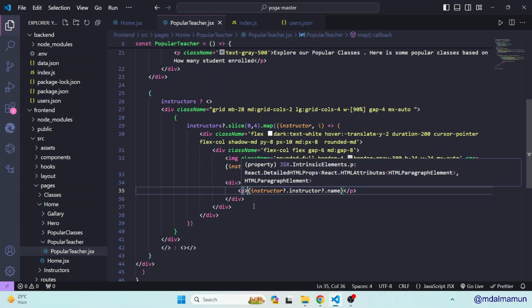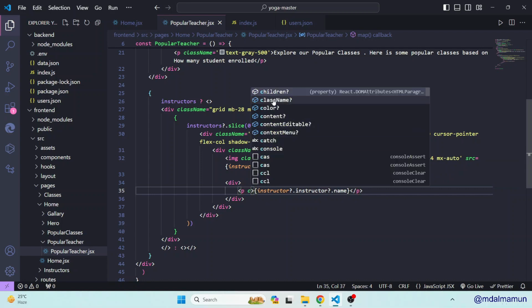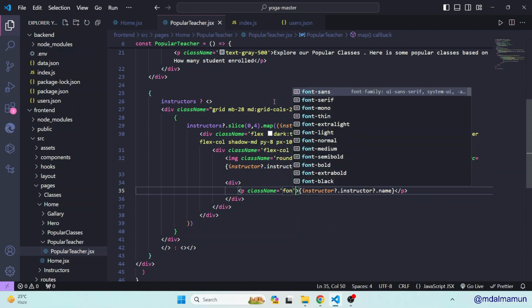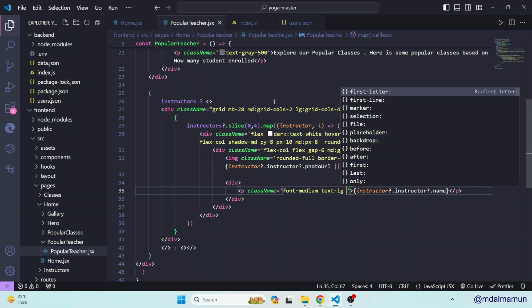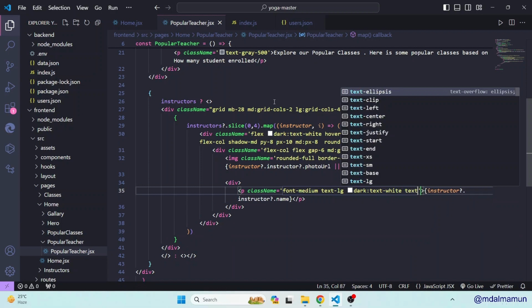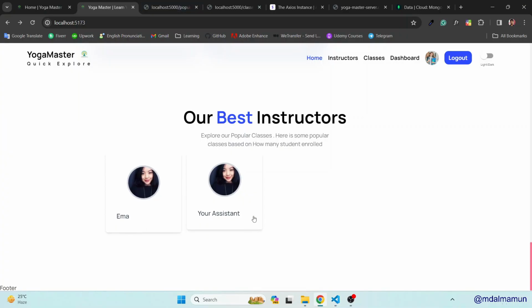So we'll have a class name here, that would be font-medium. Then we will have text-lg. Then we will have on dark, so dark will be text-white. Then by default the text will be gray-800 or something like this. So let me check. It's something like this.